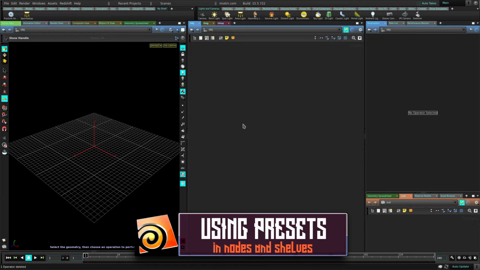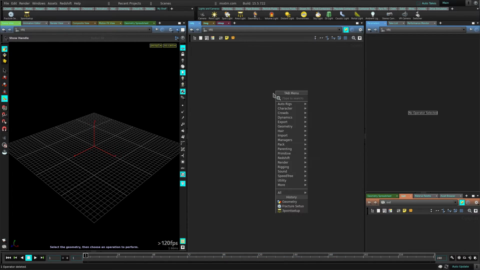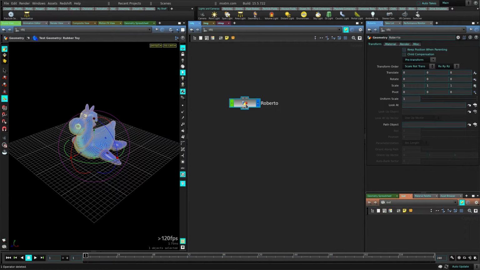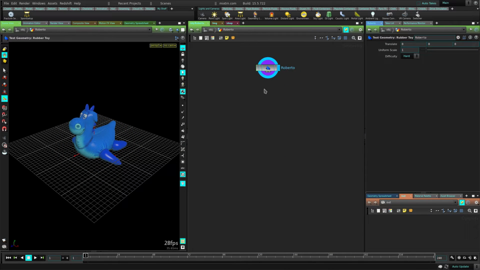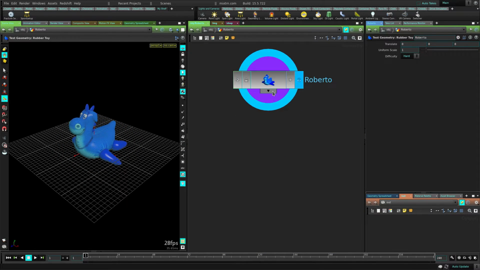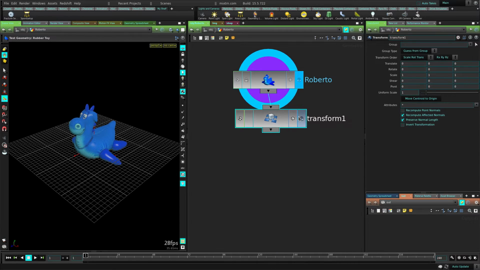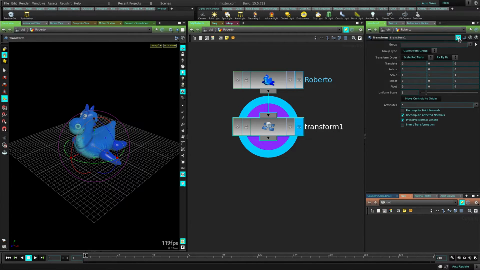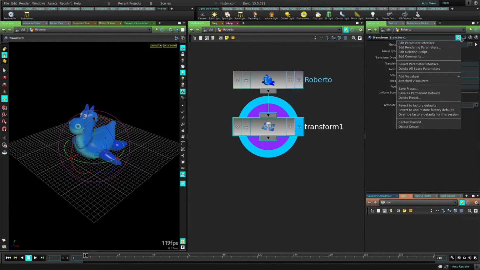Let's start with nodes. So let's bring our good friend Roberto, and inside here I'm gonna put a transform, which is something that I use a lot. And you can see here in this gear icon in the top right, there are some presets at the very bottom, and there is a section here where you can save your presets.